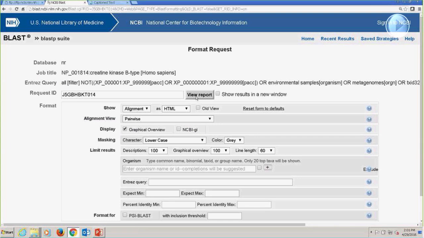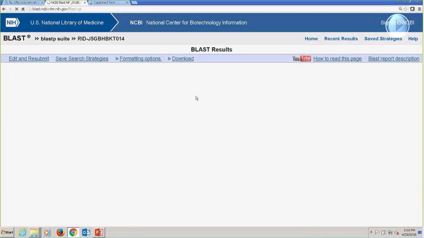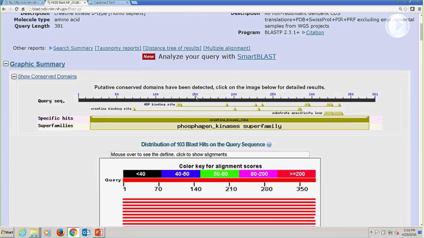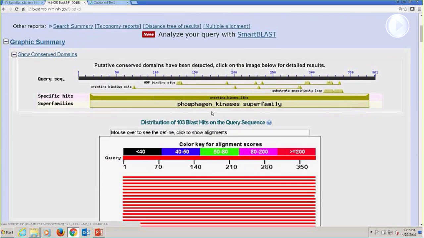Now, I actually did do some filtering on this, so I eliminated some of the model organism searches, and I'll come back to that in a minute when we go back and I resubmit it, and we can see all those settings. The main point in showing you this is that, first of all, we did run a conserved domain search on this. It has a phosphagen kinase conserved domain. It's a creatine kinase, so that's what I would expect.